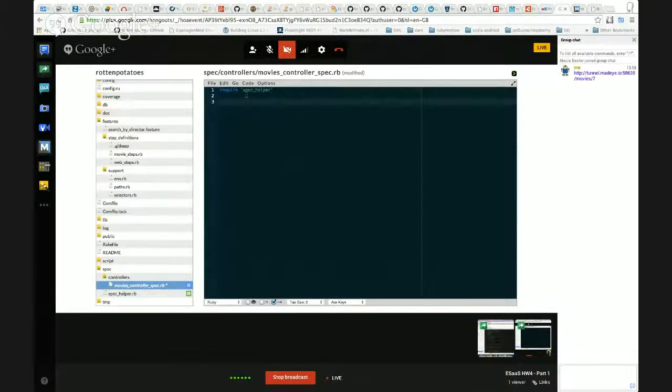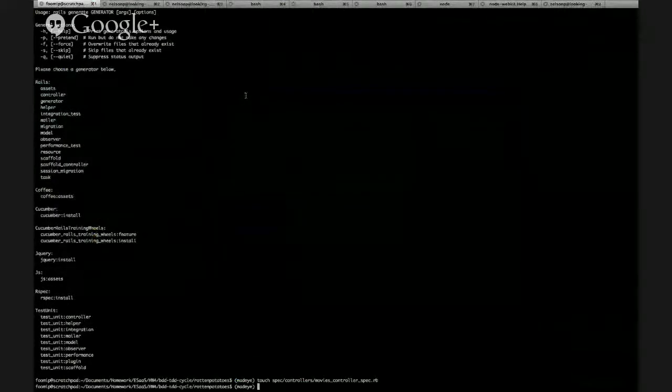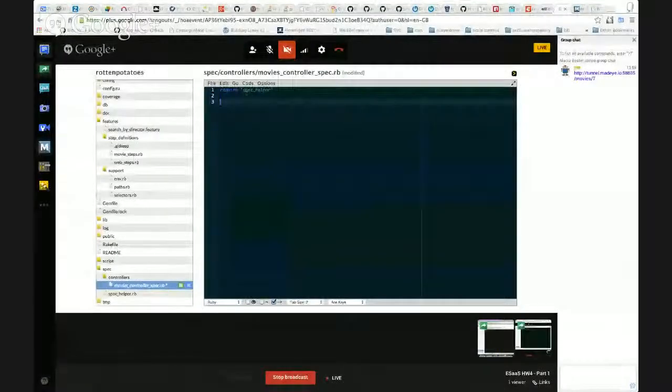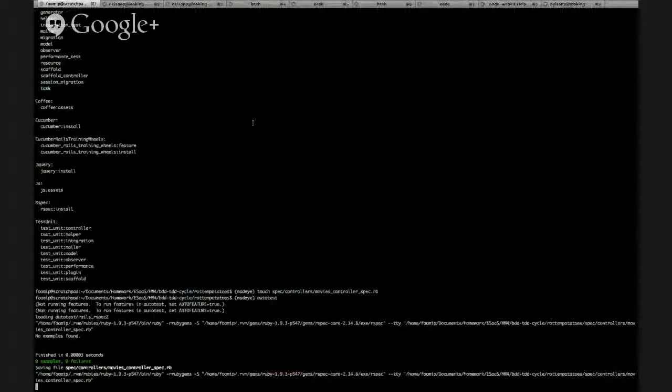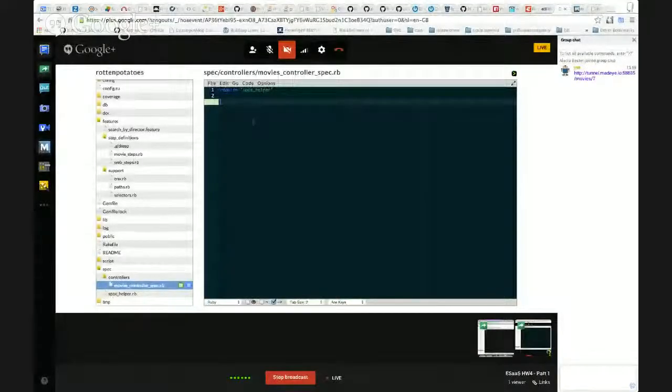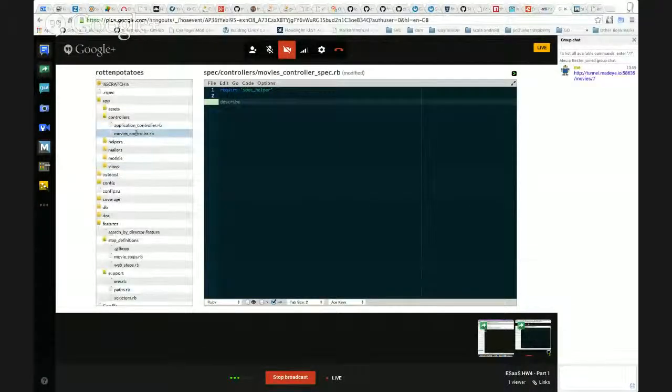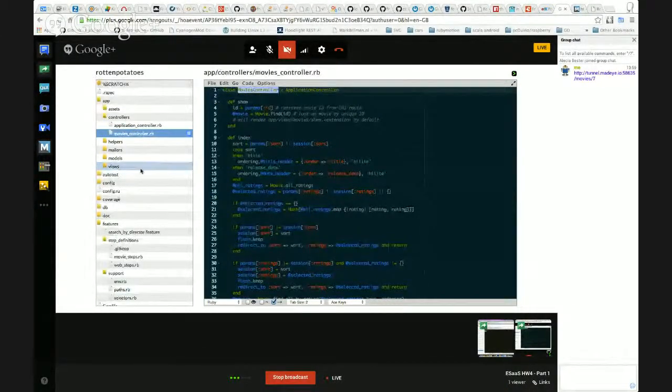Okay, I'm going to start up autotest for this, okay? It'll just run in the console there and we can see exactly what's happening. Require spec helper. Yeah, it's picking up a spec file. So the first thing we do is always describe, and we just look at the name here. What's the name of the controller? MoviesController, yes.